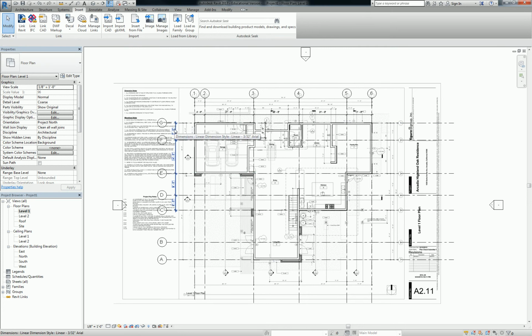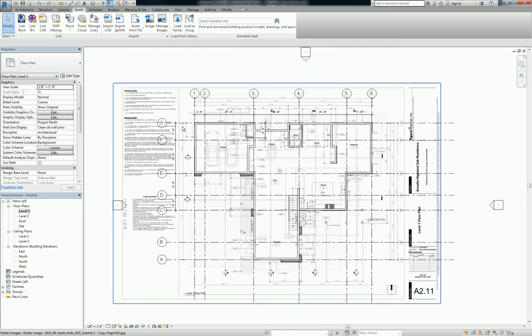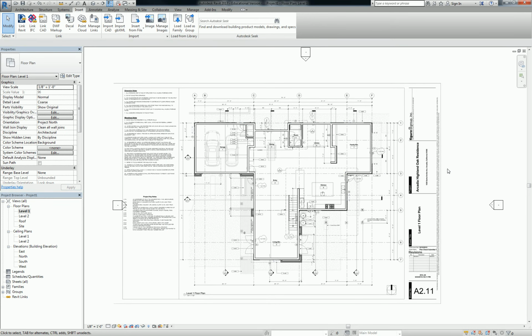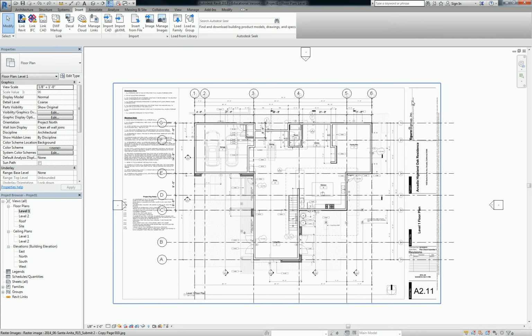And notice the dimension didn't break. It just hides the reference dimension for that part. But if I right-click and say Hide in View and go to Category, it hides all the grids. Okay, so Control Z to get that back real quick.